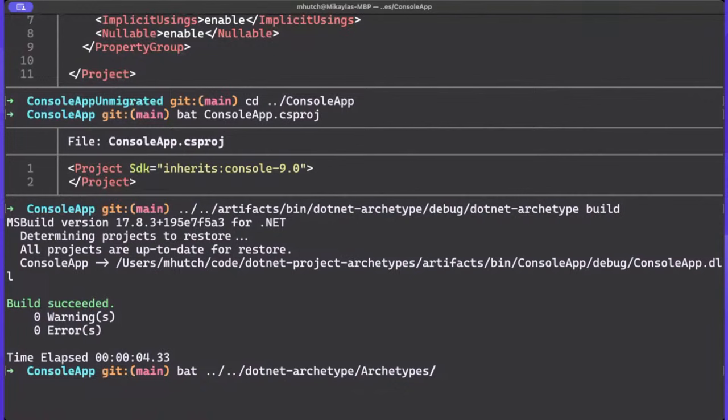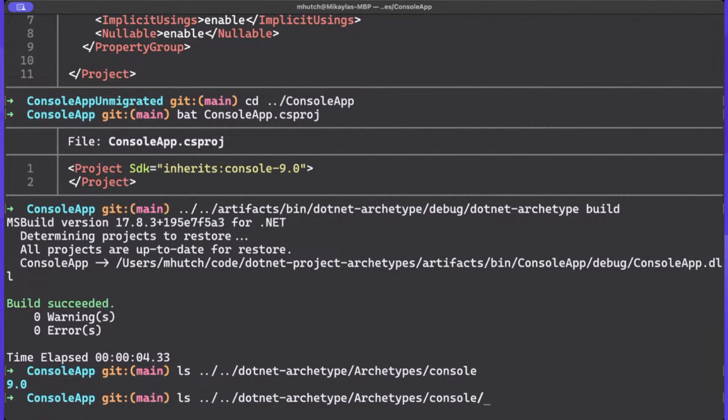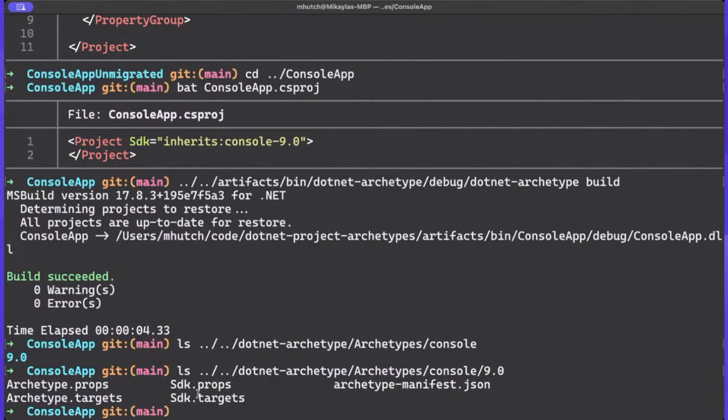But the archetypes resolves archetypes from this directory here. So if we go and look in the console archetype, we see that we have a 9.0 there because it's versioned. And then here we have our sdk.props and sdk.targets, as you would expect from any MS Build SDK. Then we also have this archetype.props and archetype.targets, which are things specific to archetype SDKs. These archetypes are essentially just a pattern for MS Build SDKs. It doesn't actually require any new MS Build functionality at all. It is just a pattern.